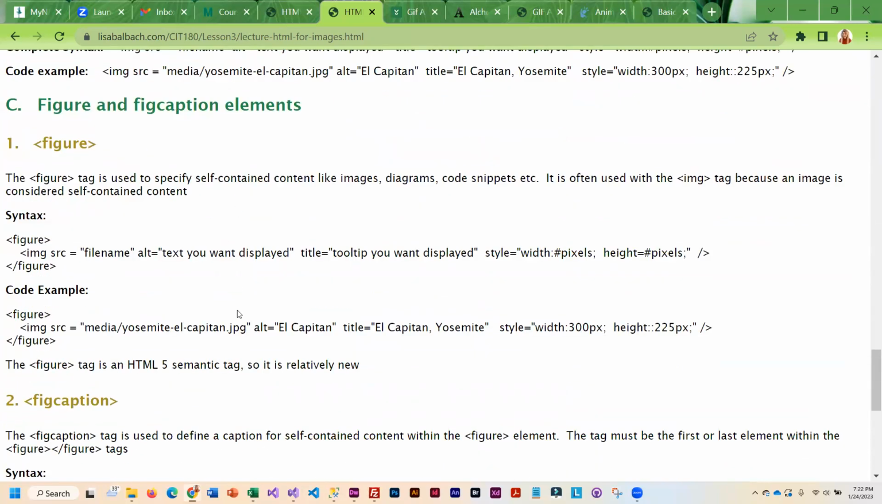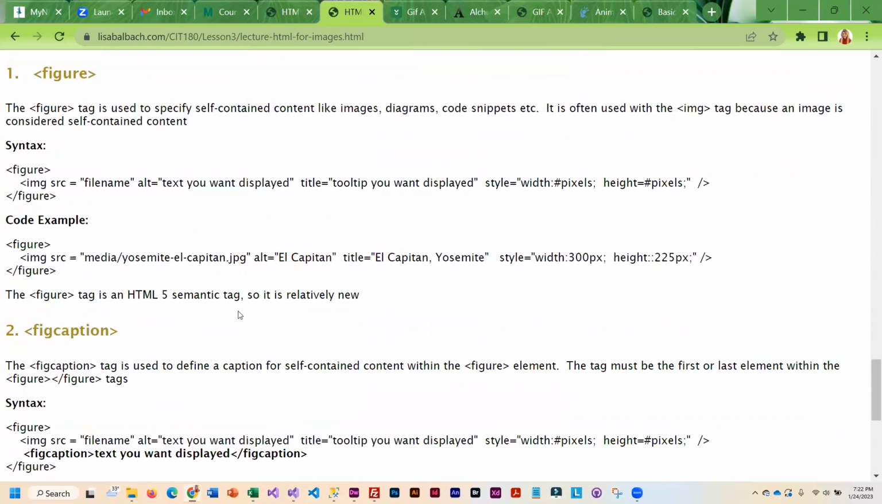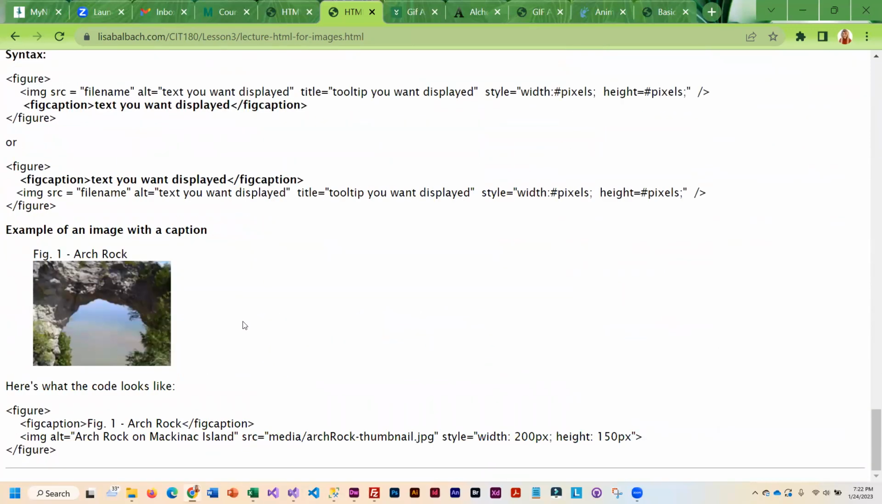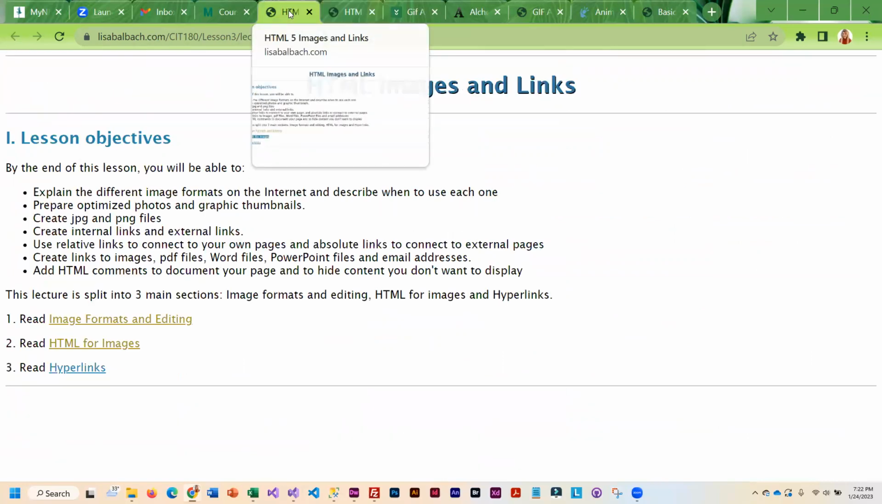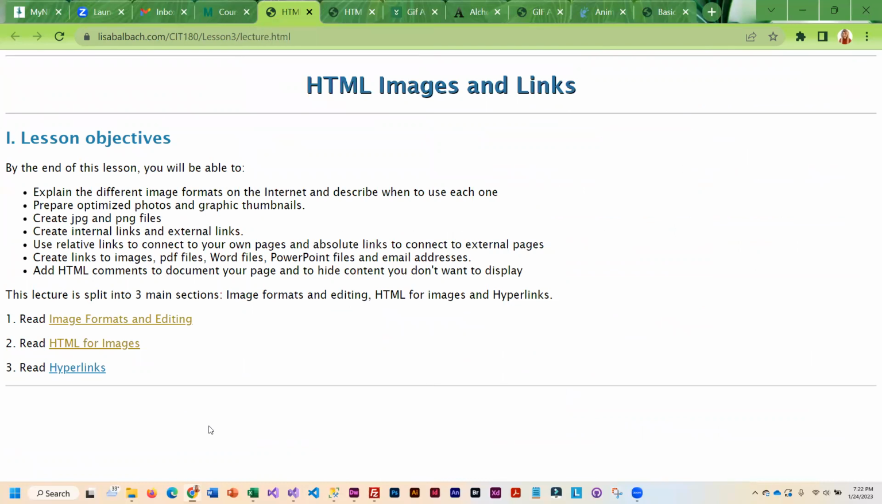Figure and fig caption are new elements, so we talk about how to add those. Those are all of the images and attributes that deal with HTML. What I would do is do the image stuff in one sitting and then try to do hyperlinks in a separate sitting, because I'm going to be honest, this is a lot to do at one time.